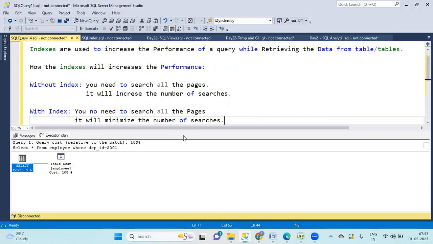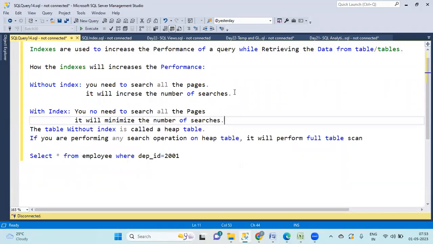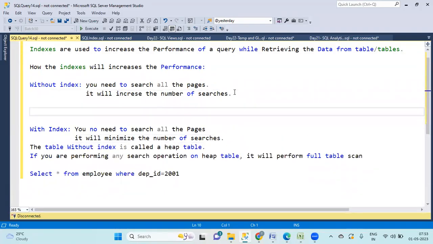So suppose, guys, here I type: we have a table called employee, right? Select star from employee. While creating this table, have we created any index on this? Have you ever used a create index statement, something like that, in our past classes? No, right? So this is the table without an index.